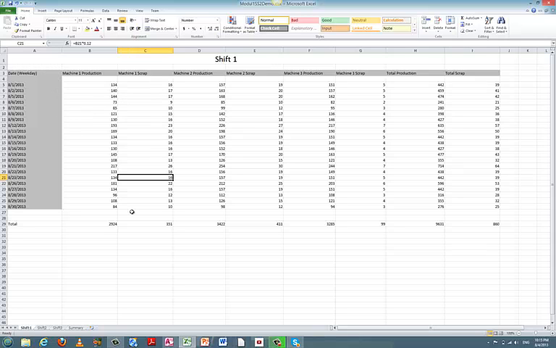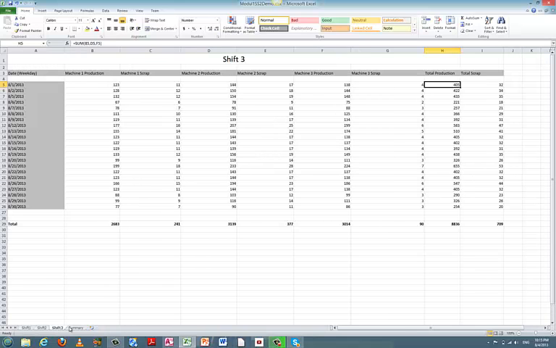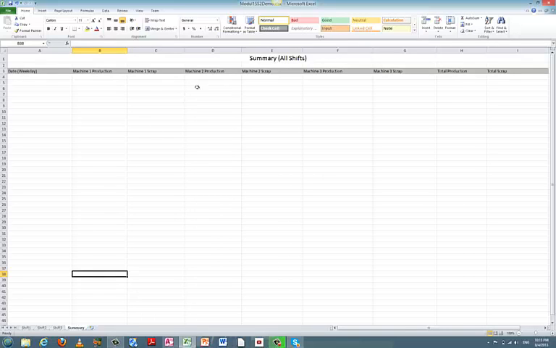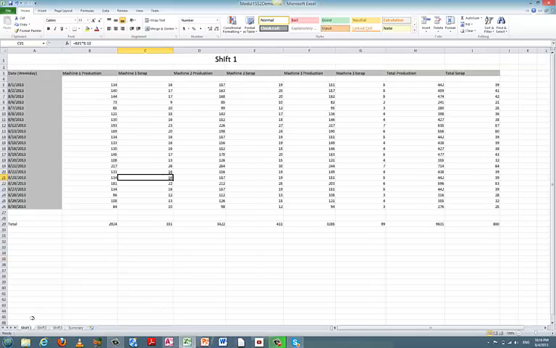So I do that for shift 1, shift 2, and shift 3, and then I've provided a summary sheet and I've included the column headings, but I haven't filled any of the details, and you're going to have to aggregate the data that's in the first three sheets, or the sheets for shift 1, shift 2, and shift 3. Okay, so we're pretending that we have machines that are producing output and scrap.